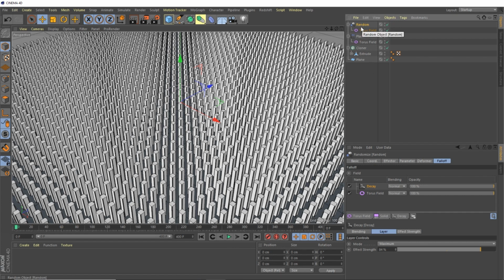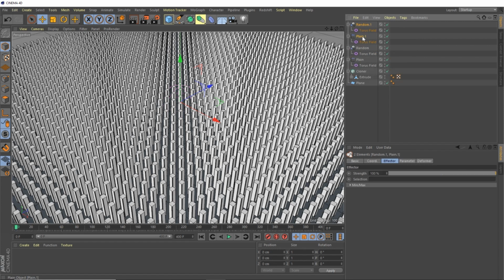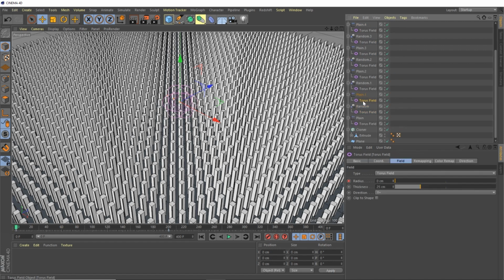We're going to click our random object and select all the way down to our plane torus field. And we're going to hit Control C or Command C if you're on a Mac. And we're going to copy and then Control V to paste, paste, paste, paste. So first thing we need to do is we need to offset each of these by 50 frames.